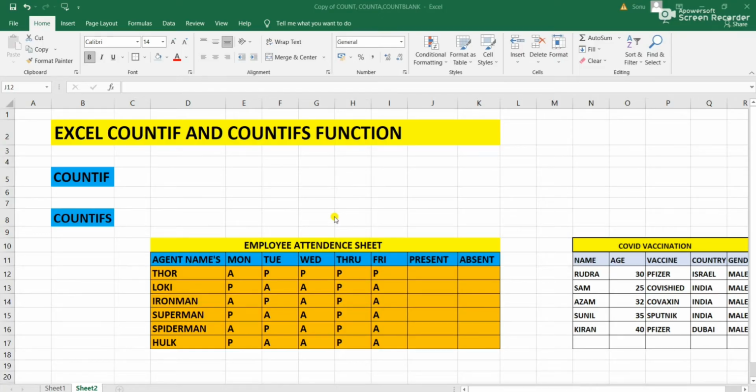Hi everyone, in this tutorial I will show you how to use the Excel formula COUNTIF and COUNTIFs function. COUNTIF is a single criteria. Let me show you where it is used.